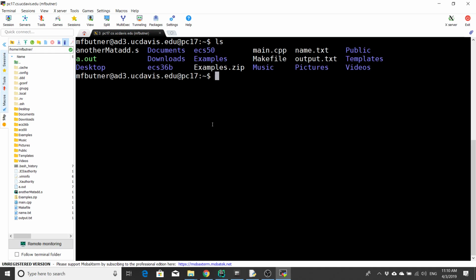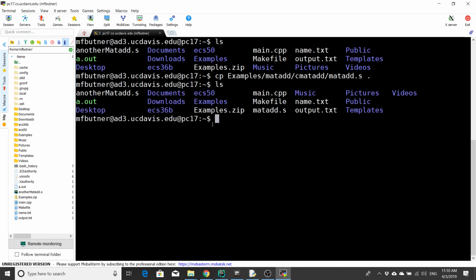So, let's say I wanted to copy mat_add.s from the cmat_add directory, and I could copy it here to my current directory, right? If I list this directory, you can see that there's no mat_add.s here, and now there is a mat_add.s. Using the second form, I copied that file to here.